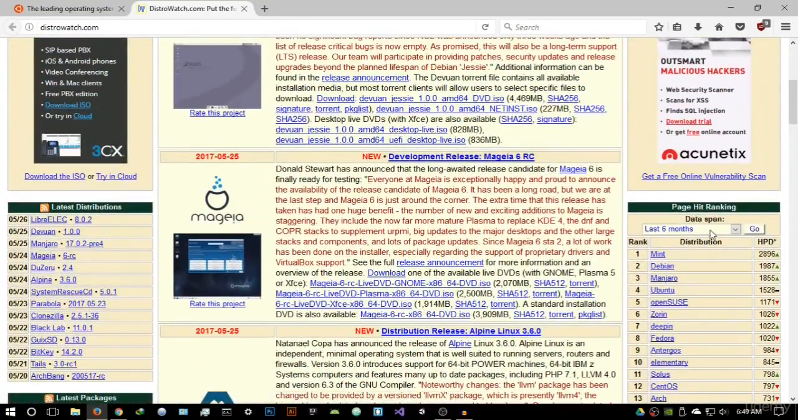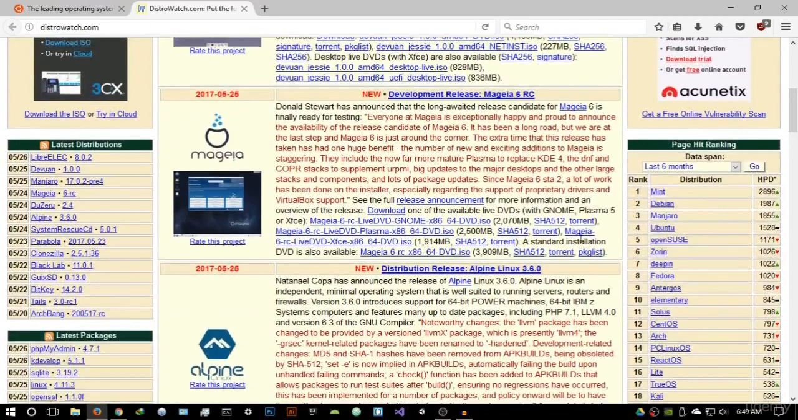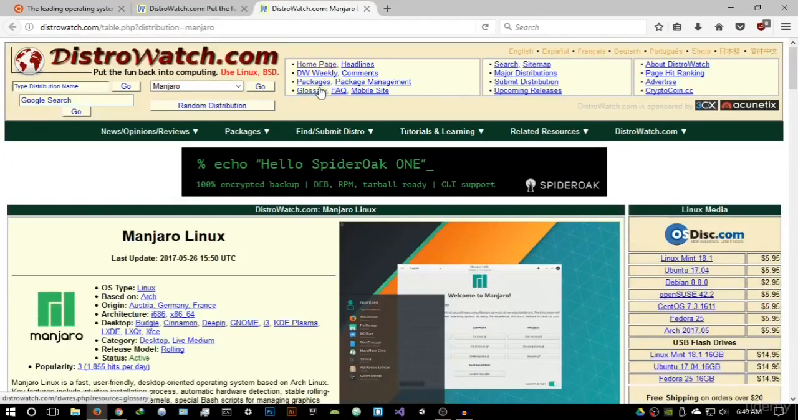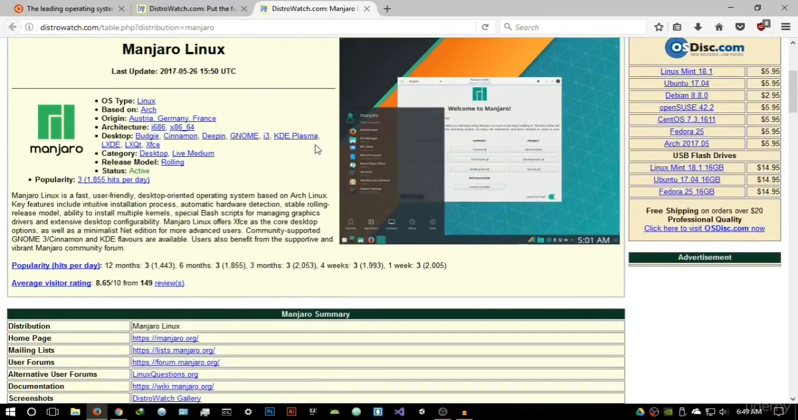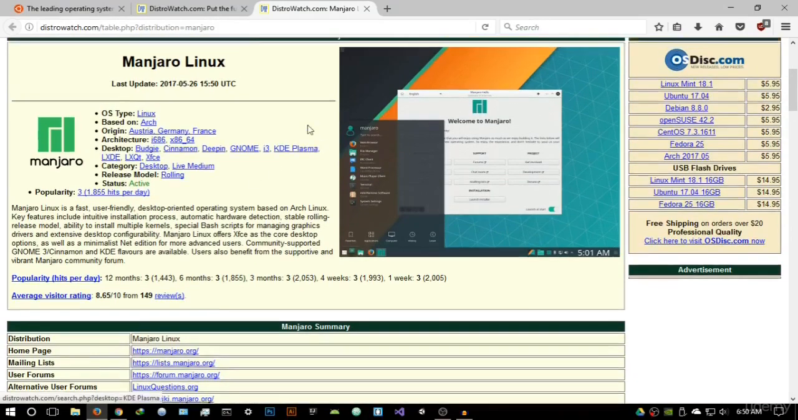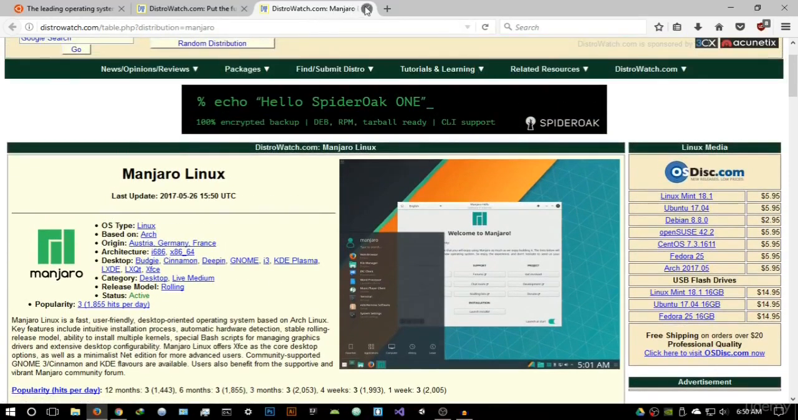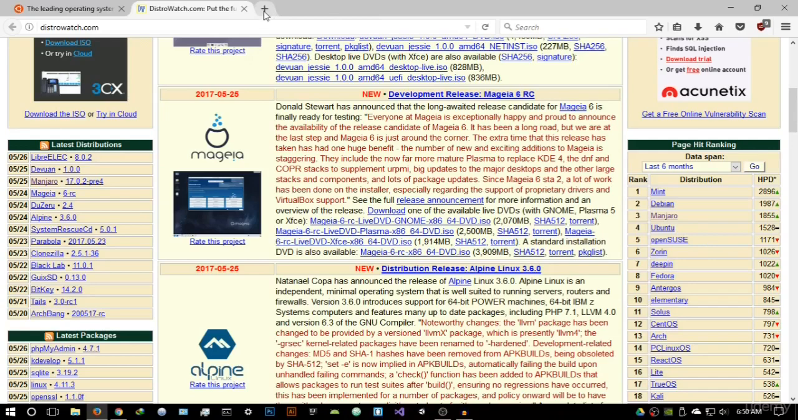So right here you have the page hit rating. These are the distros that are the most downloaded. You have Linux Mint, Debian, Manjaro, Ubuntu. I would actually recommend Manjaro for you, but if you're not used to using the different types of Linux distros, I would not recommend it, because the installation is slightly different. Otherwise, overall a very good operating system. But as I said, for this video, we're going to be looking at Ubuntu.